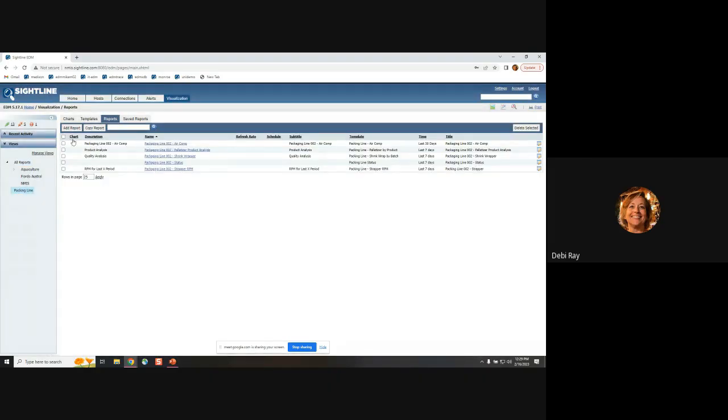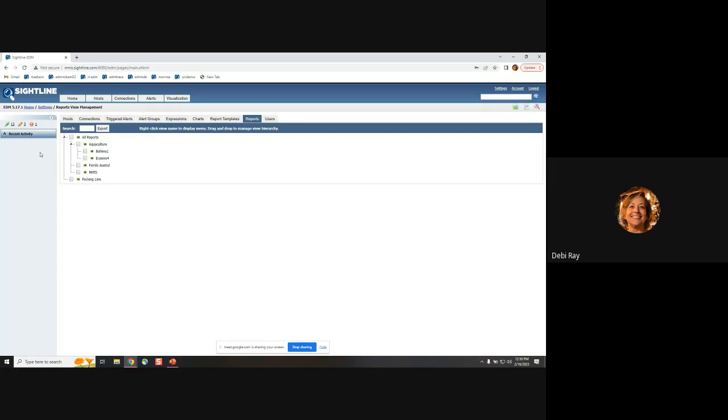I have more columns in a different order. For instance, the name is not on the left-hand side, the description is. And there's an empty column here because none of these are based on a chart, they're all based on a template. What does that view description look like?